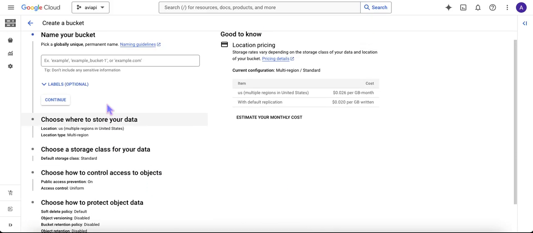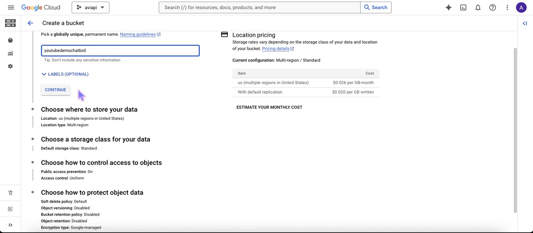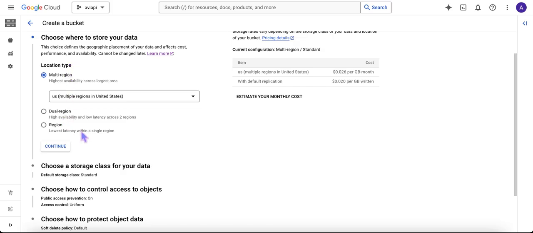And we're going to call it YouTube Demo Chatbot. And for the most part, I'm just going to go with the defaults here. So I'm going to continue, and it's going to show you location types. I'm just going to go with the default selections here.